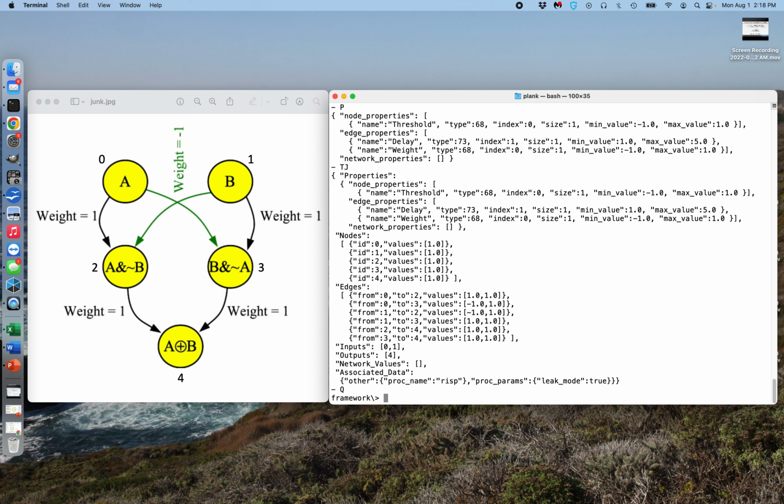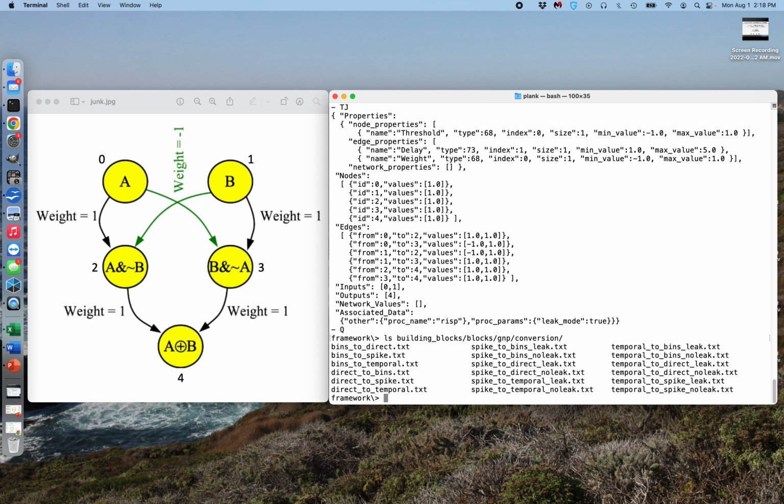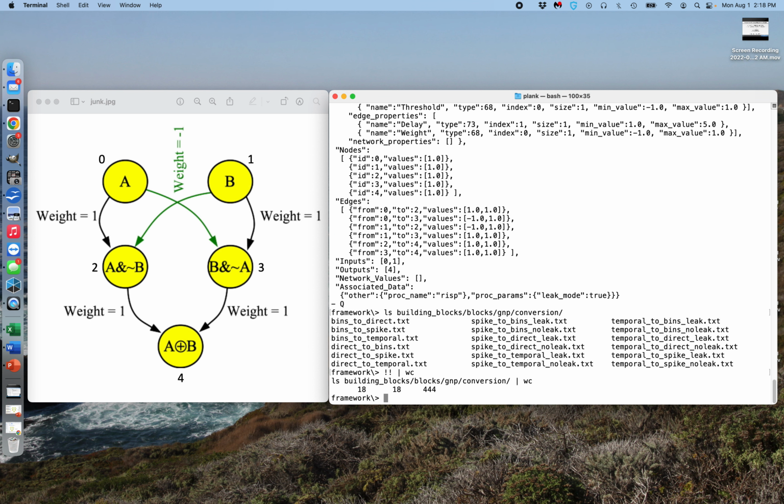So let's do that. We've got a directory of networks here. That's back in our building blocks. So let's do GNP conversion. Okay, so this is a directory that has neural networks that do conversions between encodings. And if you look at it, there are 18 files in this. And let's say we wanted to calculate the average number of edges in these 18 network files. Okay, we do something like the following.